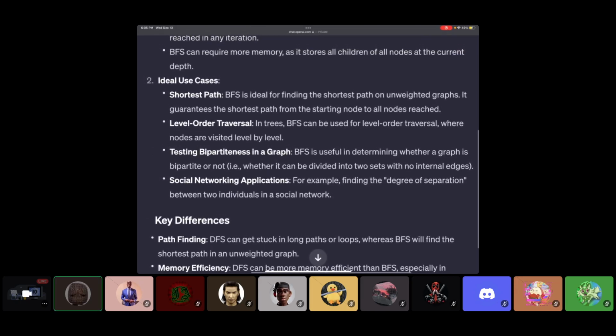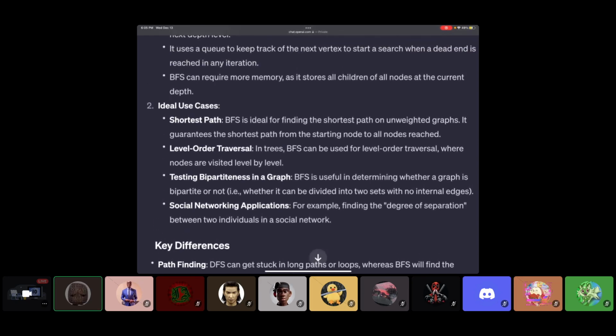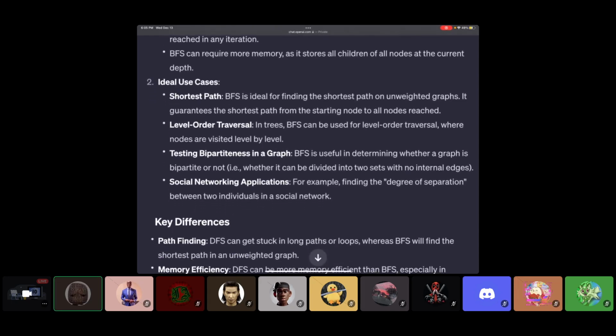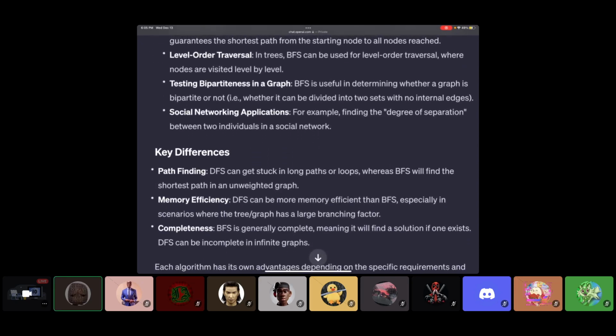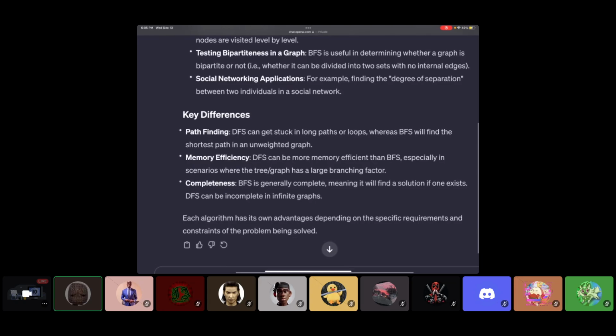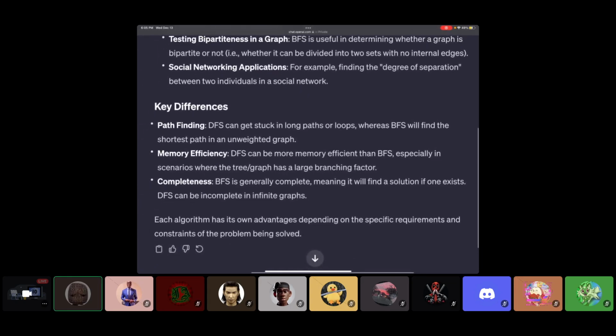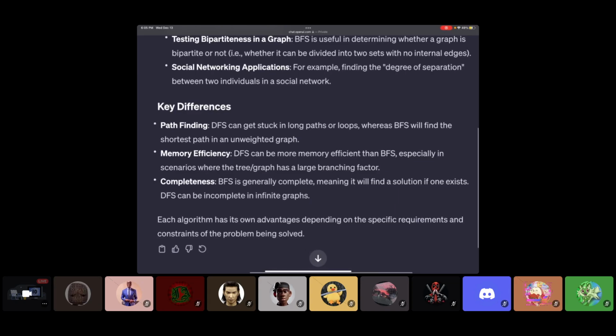Oh, okay. So basically what this is saying, I don't know if he talked about degree of separation before. There's also the Kevin Bacon degrees of separation or whatever it's called. That would be a good implementation for BFS as well, because you're finding the shortest path to every other vertex in an unweighted graph. All right, so here are the key differences. For path finding, DFS can get stuck in long paths or loops, whereas BFS will find the shortest path, so that's a good one.